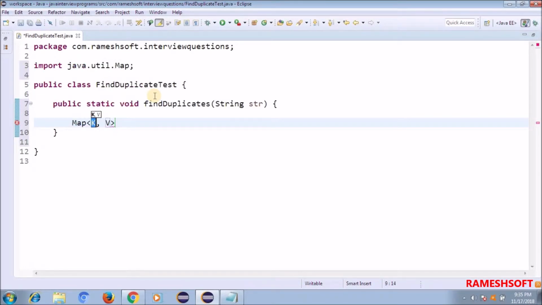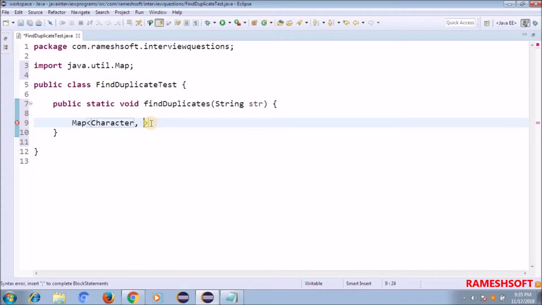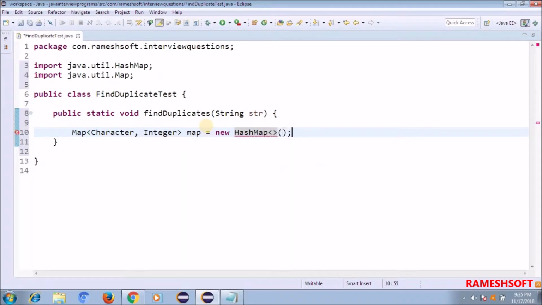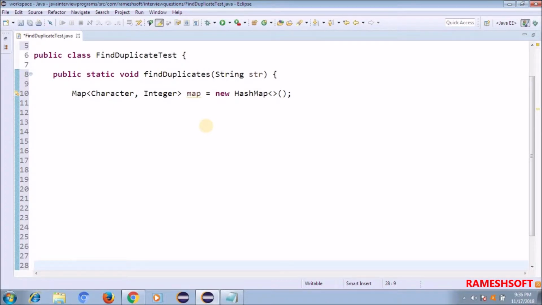I'm creating it with the generic version. Map is going to take values in the form of key-value pairs, as you know very well. I'm taking the key as a Character, and the value as an Integer. I'll explain why. Map is equal to... we know different implementation classes are there for the Map interface: HashMap, LinkedHashMap, TreeMap and so on. I'm taking HashMap. With this line, one empty HashMap object is going to be created.